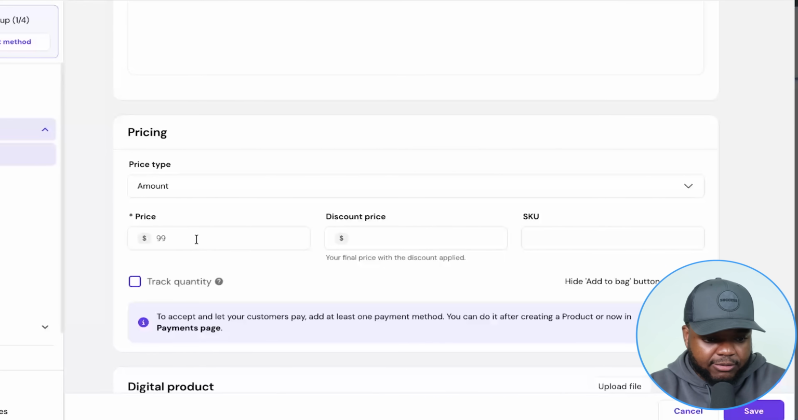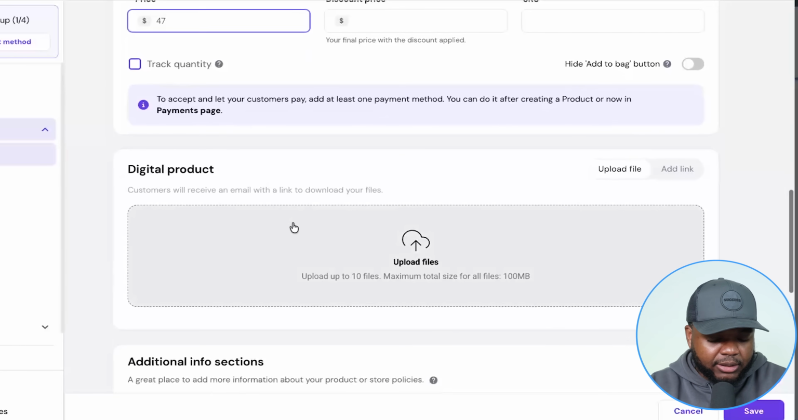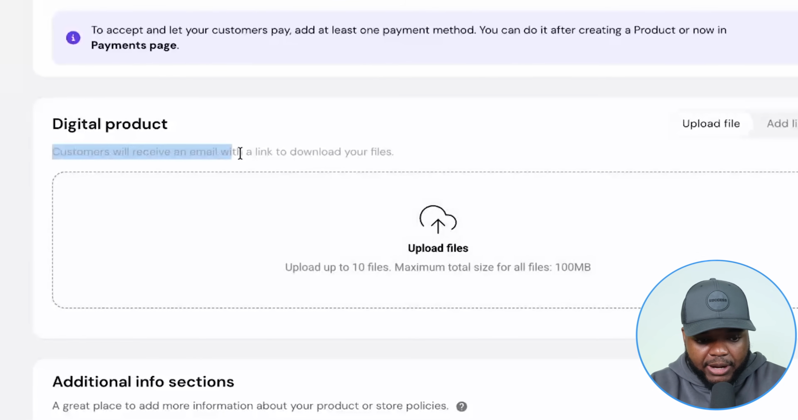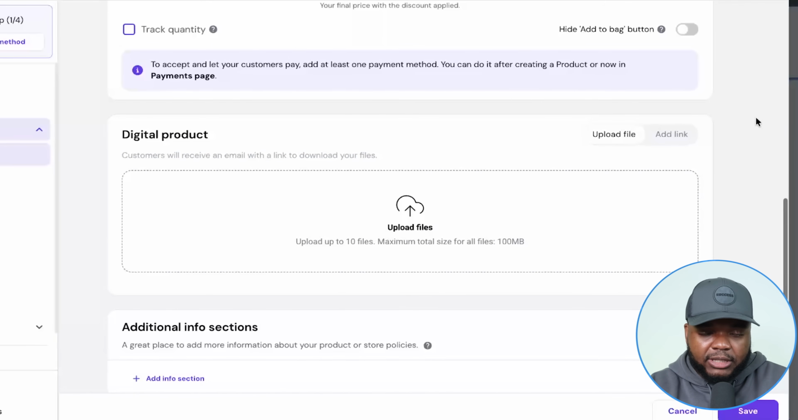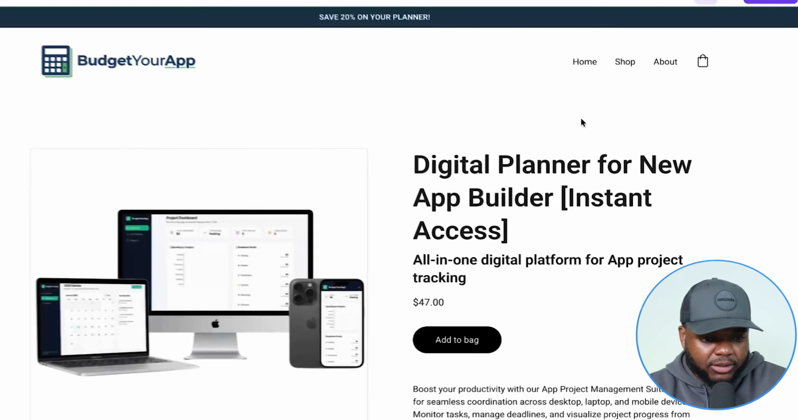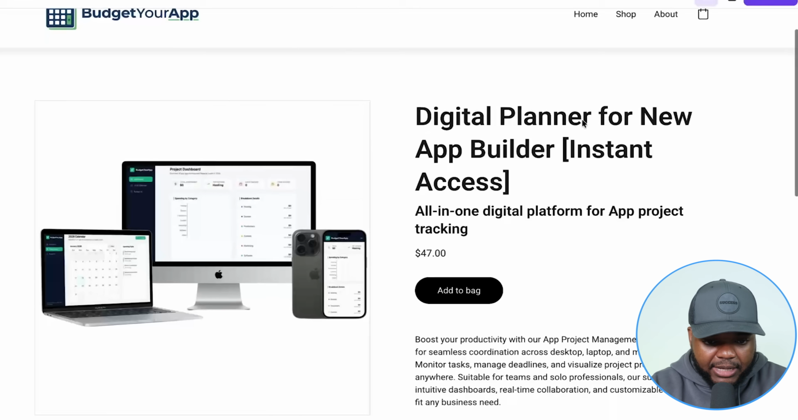I'm going to be able to set the price in. So let's say if I want to do it at this price, it's going to be in this section where I need to actually upload the digital product, because this is where my customers are going to receive a download link once they make purchase. But because all of this is just for demonstration purposes, showing you how Nano Banana works, I'm just going to click on save.